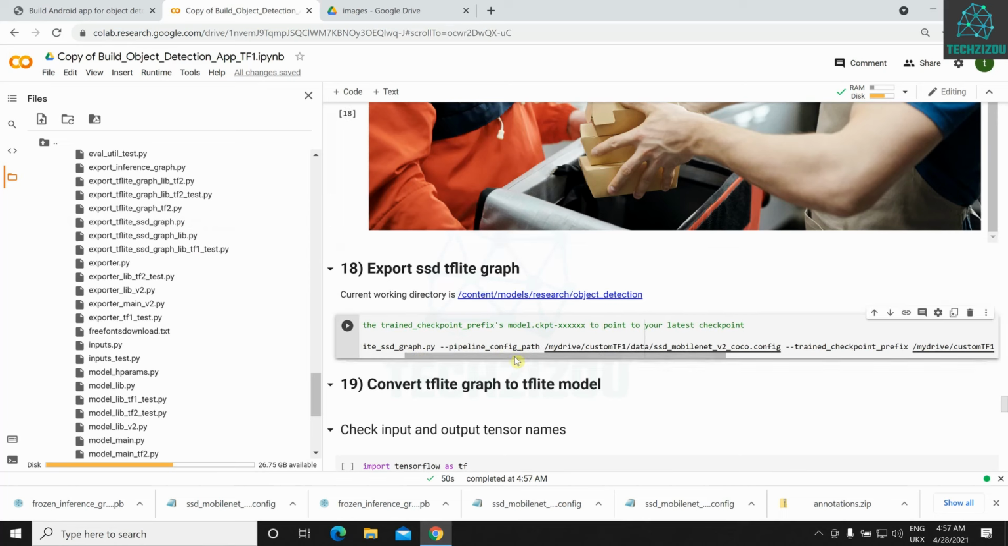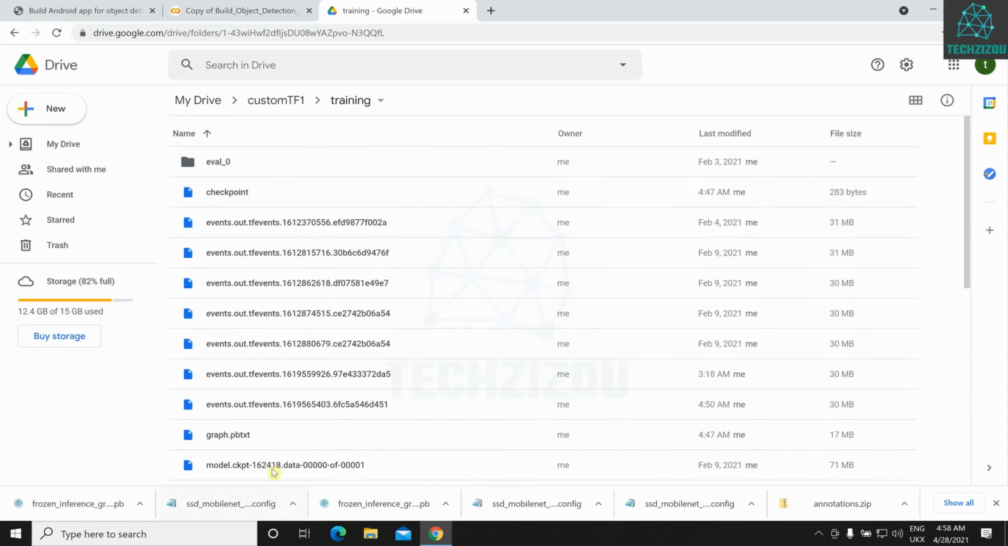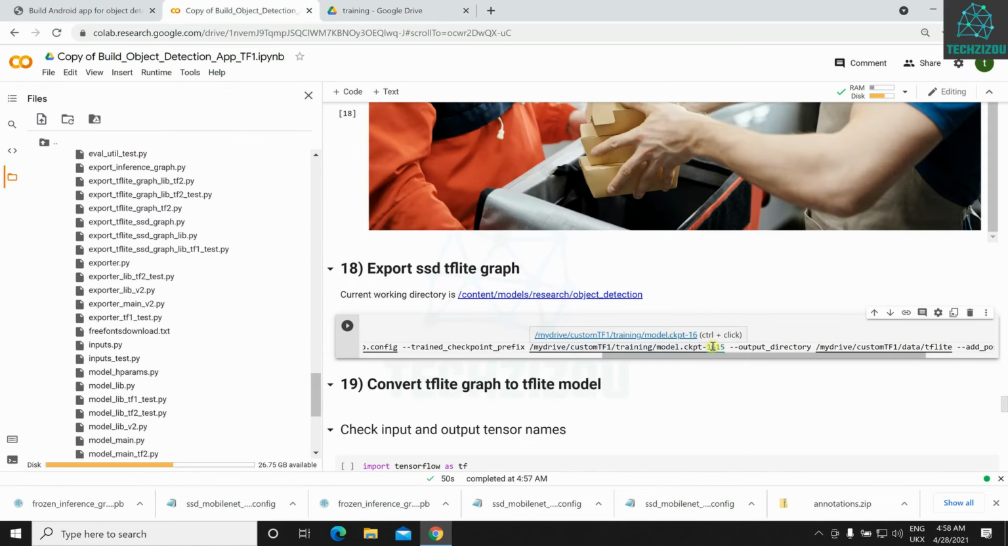Next is the pipeline config path. Okay, give the path to the config file. Again, train checkpoint prefix. Okay, this is the latest number of your model checkpoint. So our latest number is 168158. That is what we'll write over here. 168158. Next output directory TFLite. This will create a folder named TFLite, and make sure you add this post processing underscore op equals to true.